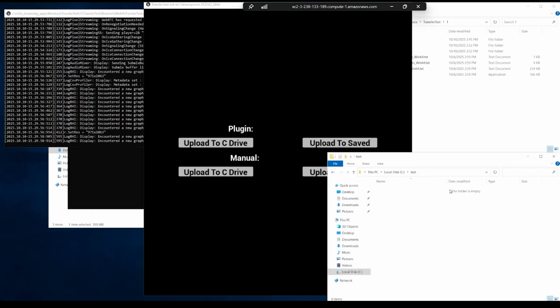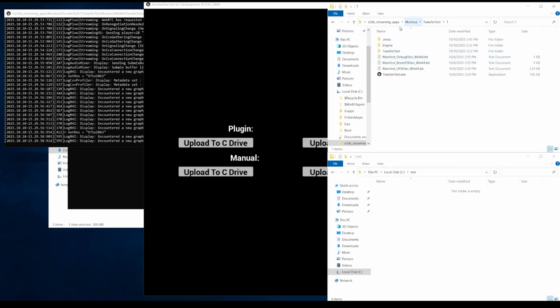Okay, let's go to C/test, which is the address that we gave during development. And you can see none of the files that we decided to upload to C drive are correctly uploaded. But if I come to the save folder, so here is the application and the name is transfer test. So I'll open the transfer test folder and here's the saved. So both of the files which we decided to upload to saved folder are uploaded.